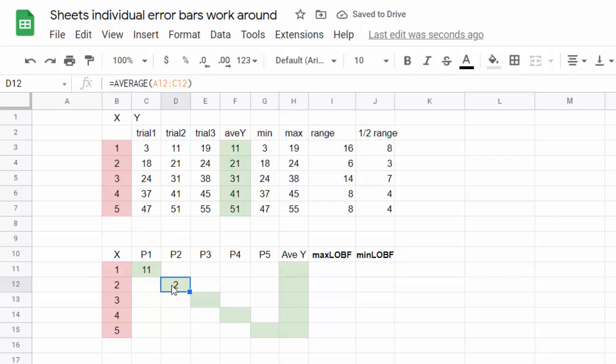excuse me, that should be 21. Well, okay, you get it. We have to do, this is going to be 31, that's going to be 41, that's going to be 51. Those are the different values. So each point is a data set in itself. And because each data set can have its own size error bar, that's how we're going to do this.